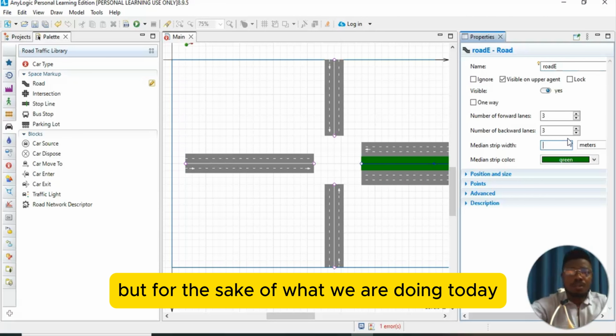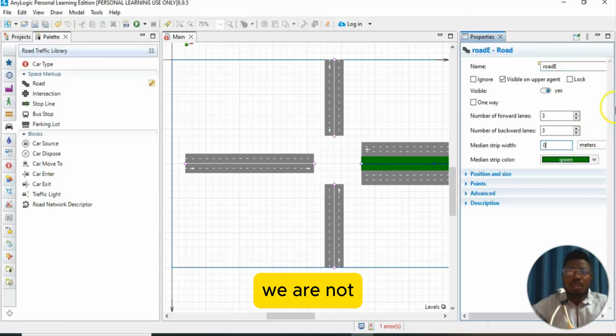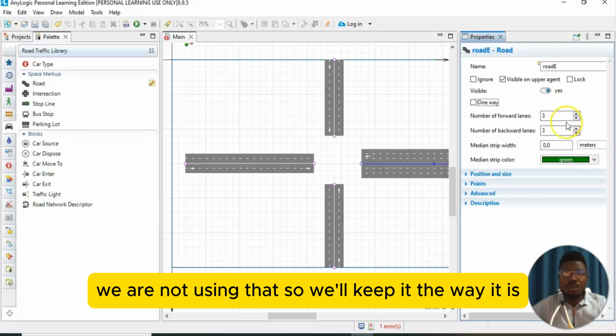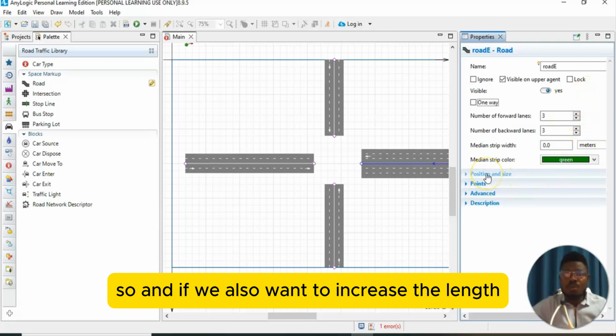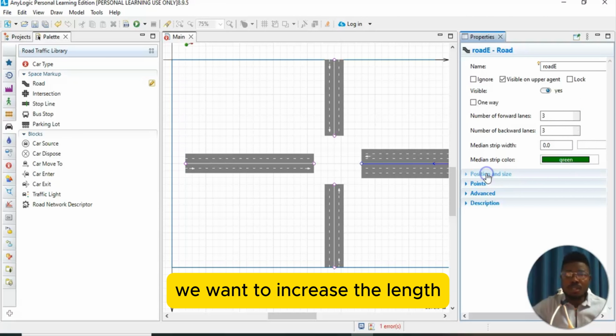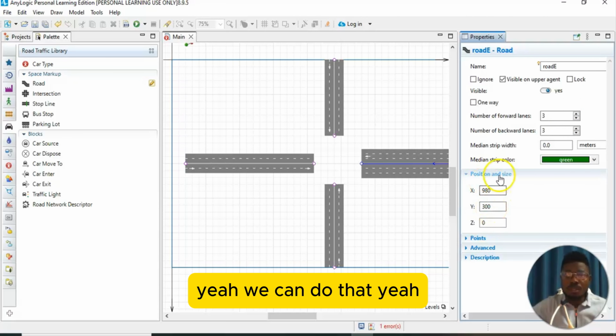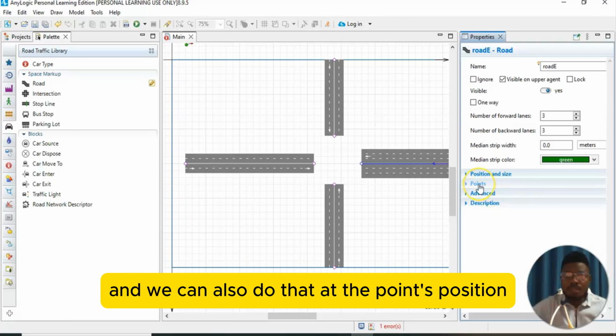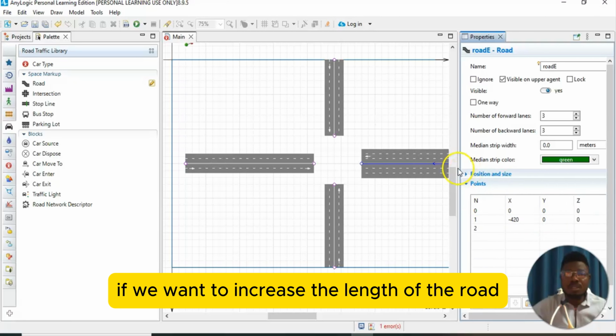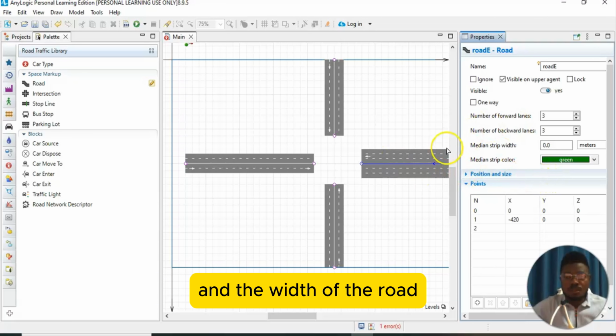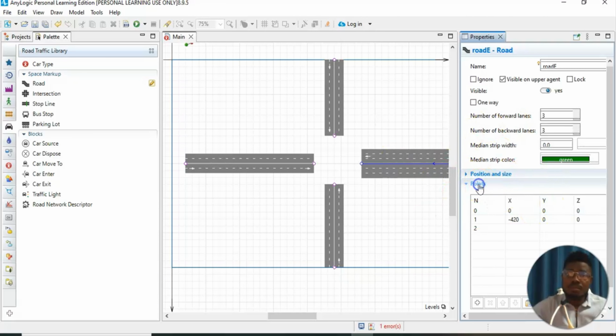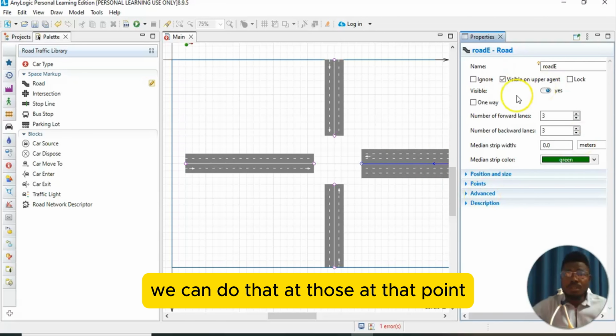But for the sake of what we're doing today, we are not using that, so we'll keep it the way it is. And if we also want to increase the length, we can do that here, and we can also do that at the point position. If we want to increase the length of the road and the width of the road, x and y, we can do that at that point.